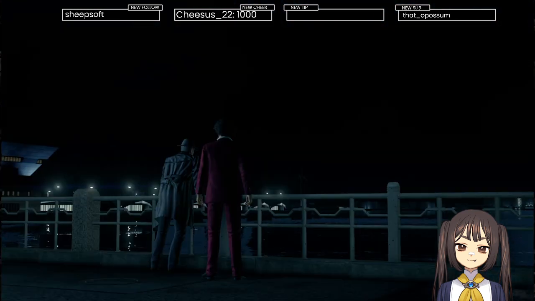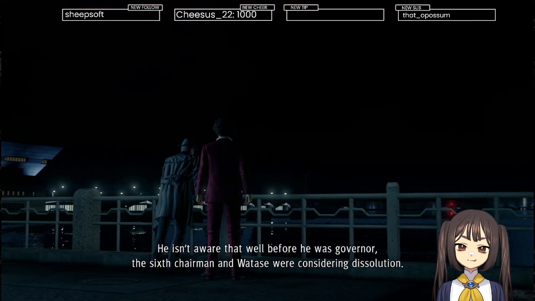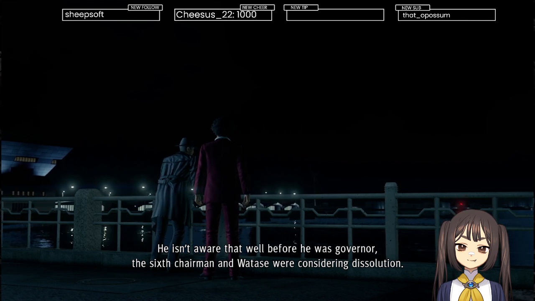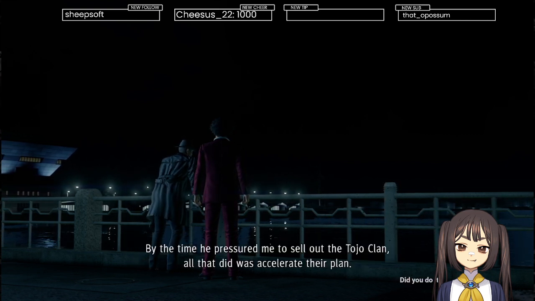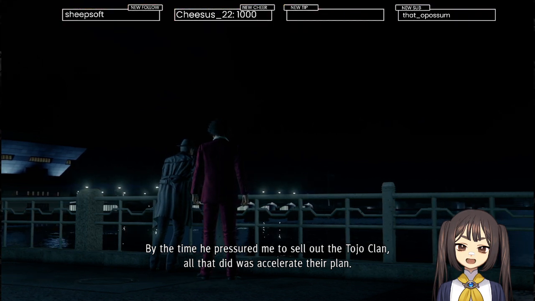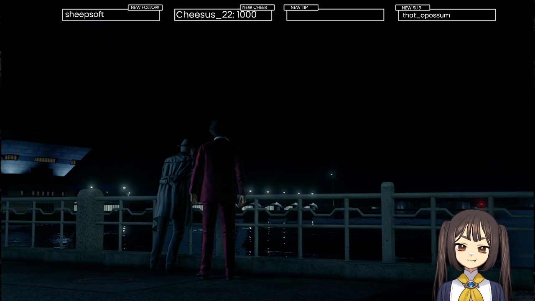He isn't aware that well before he was governor, the sixth chairman and Watase were considering dissolution. By the time he pressured them to sell out the Tojo clan, all he did was accelerate their plan.